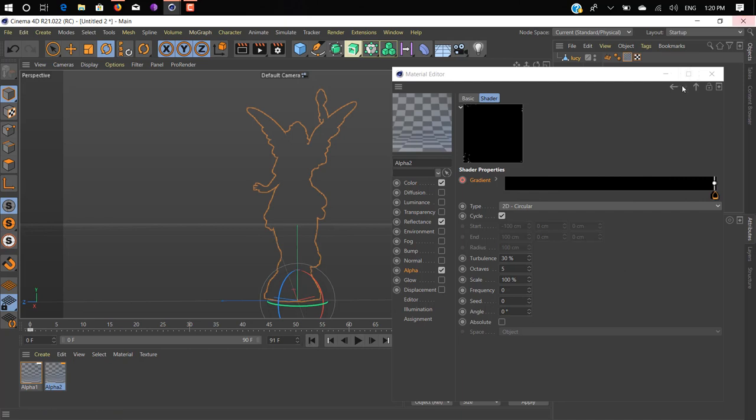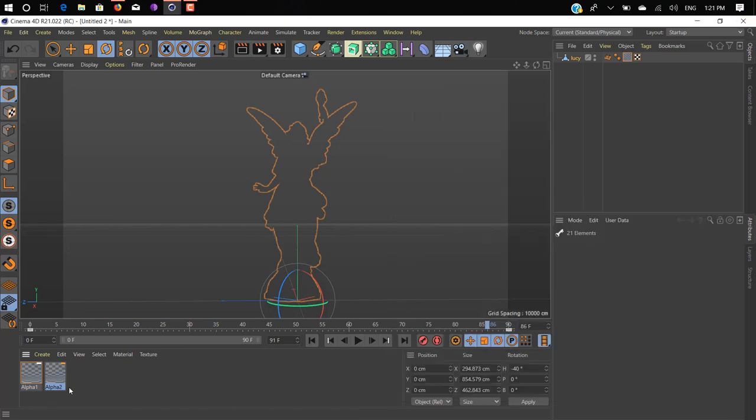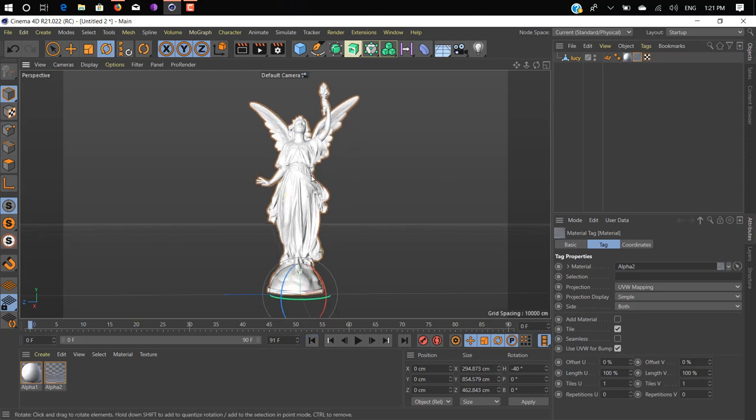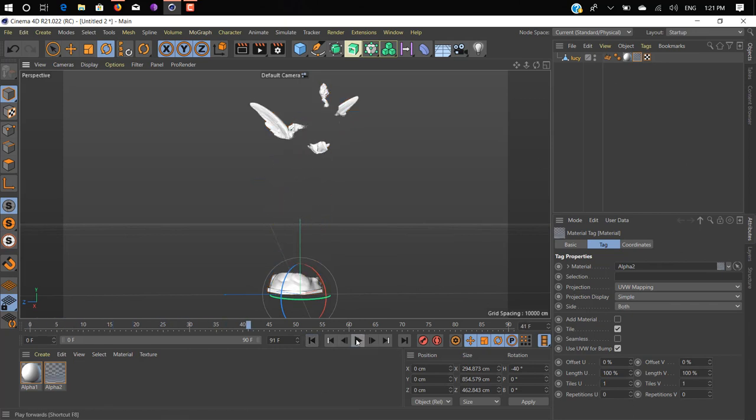So that's looking great. Now the next thing, just assign this alpha channel also to your 3D object. We don't need to do any changing in projection, it's okay with that. So now we have our two alpha channels.